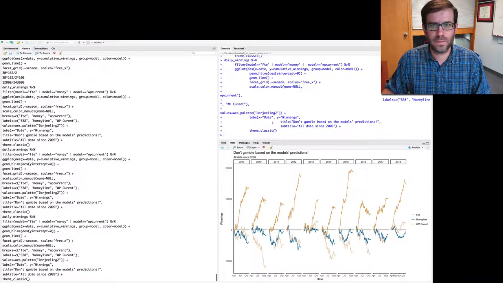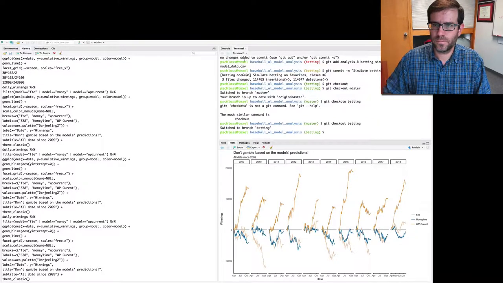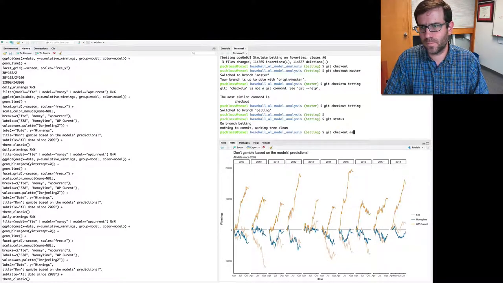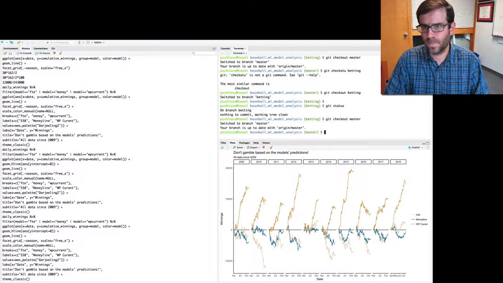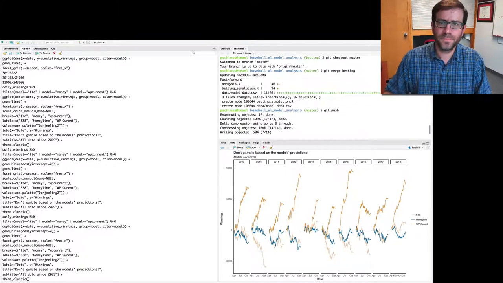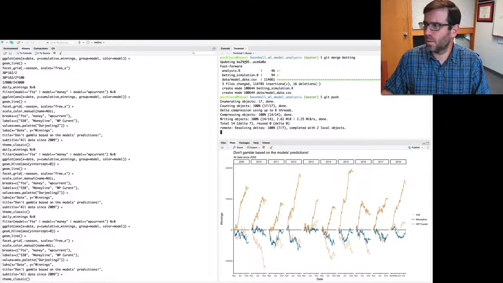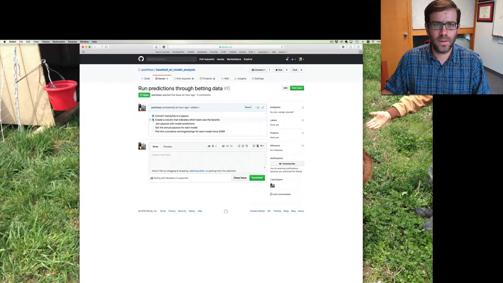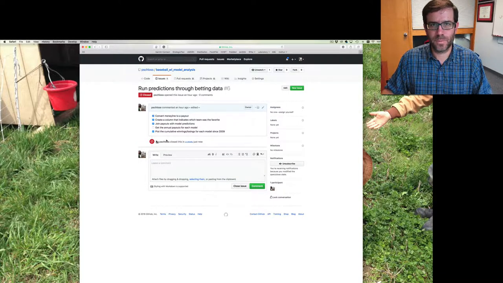I'm going to close it. Again, go to terminal. Check out master. Git merge betting. And then git push. And go back to our issue tracker. And we've done that. And the issue's been closed.